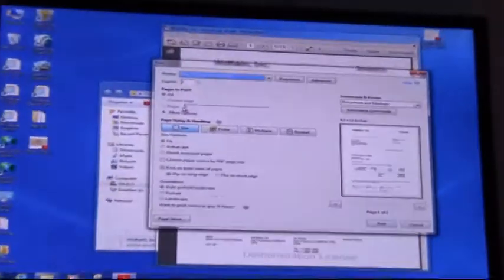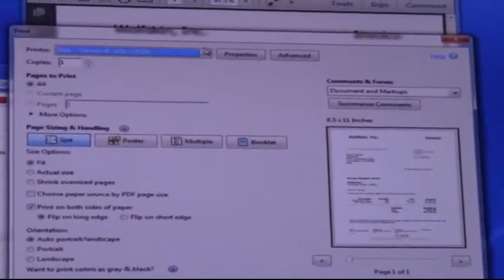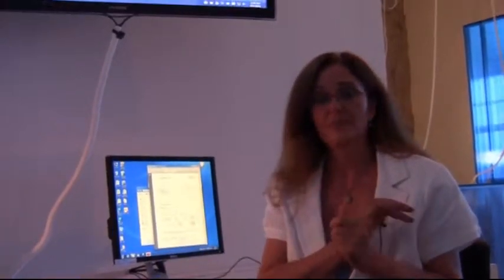And when you hit file print like you normally would, instead of printing to an individual device where you have to have the individual device print driver and everything, we're actually going to print to a server. So the benefit of printing to a server as opposed to an individual device is, one, you don't have to manage all those individual print drivers. Your IT department doesn't have to do that.